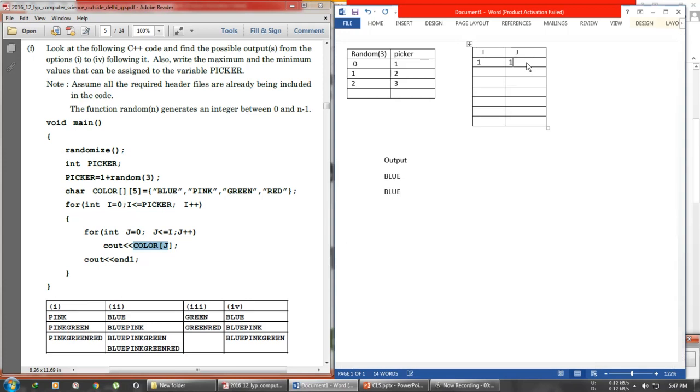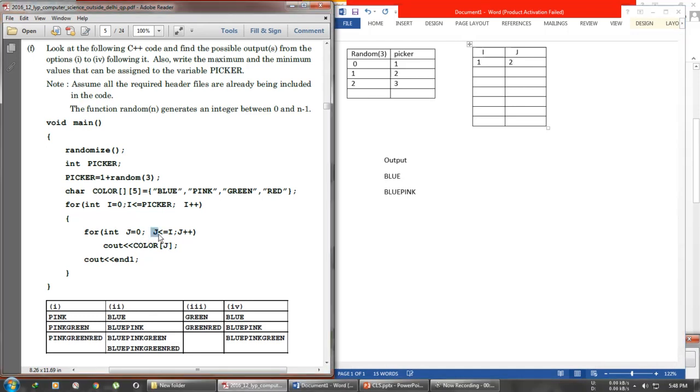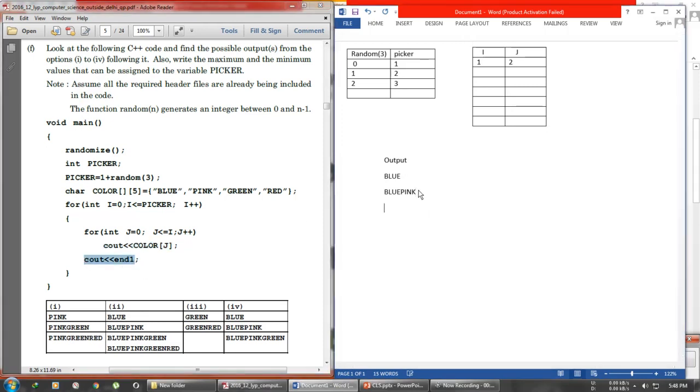Now again it will go here. j will become 1. Now is 1 less than or equal to 1? Yes. So we'll get output as color of 1. But what is color of 1? That is pink. Now again we'll get j as 2. Is 2 less than 1? No, this is wrong, so this will not execute. So we'll go here. Therefore we get new line here.